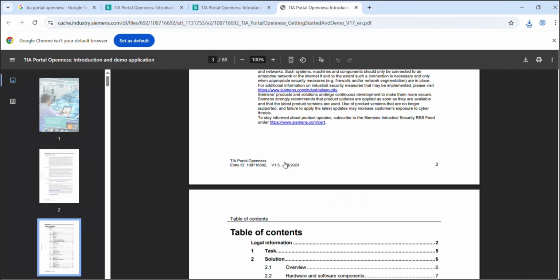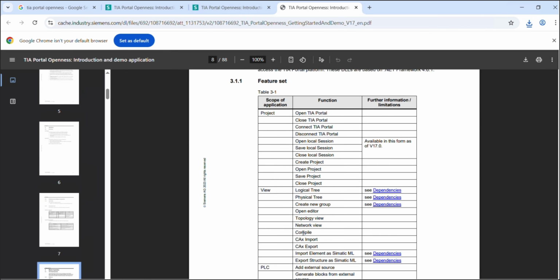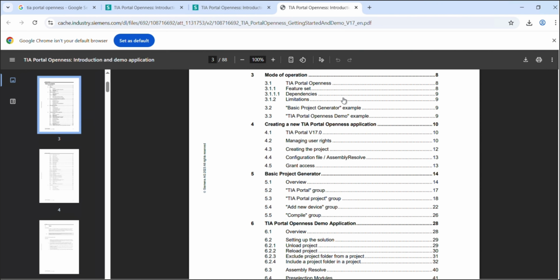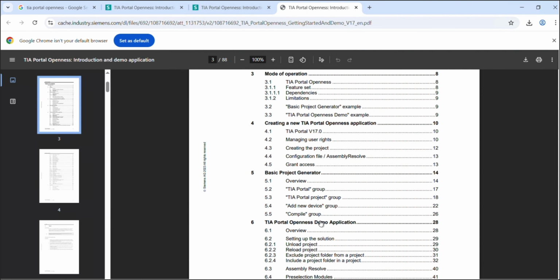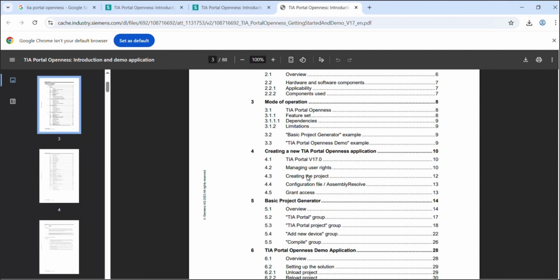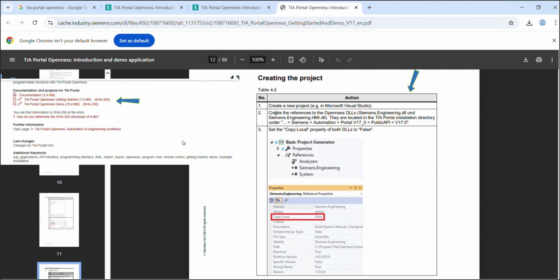In the document, here you see a scope of the TIA Openness application. And here in the table of content is an overview of what is covered in the document as well as what you need in order to create a new TIA Openness application. In this document, you will see basic action steps to follow while using the Getting Started application and demo application provided in the web page.